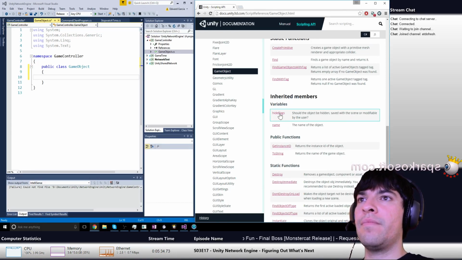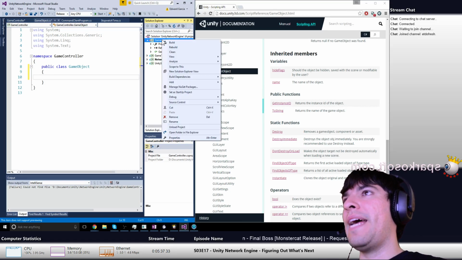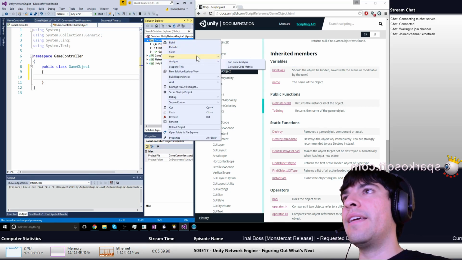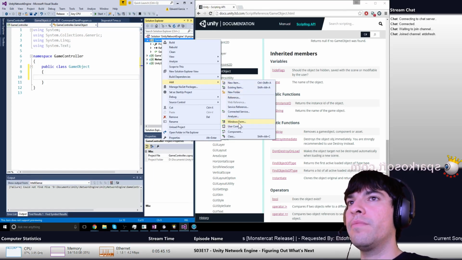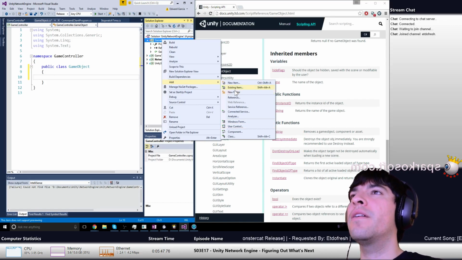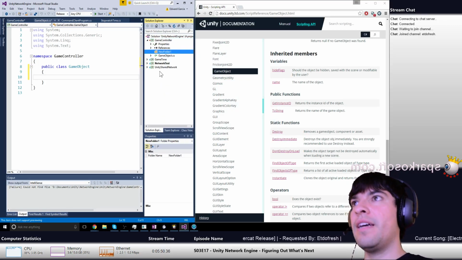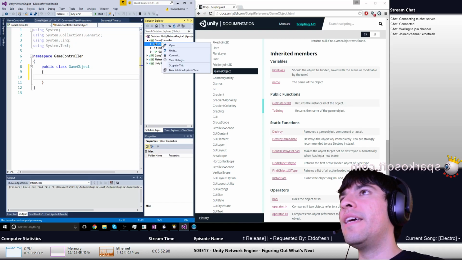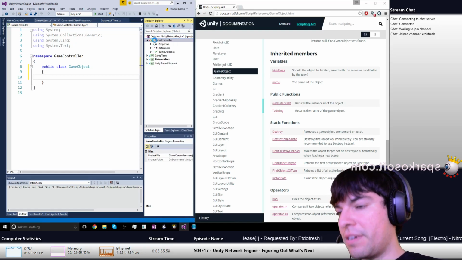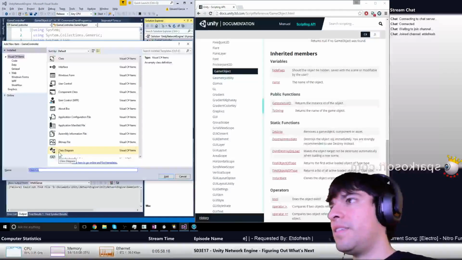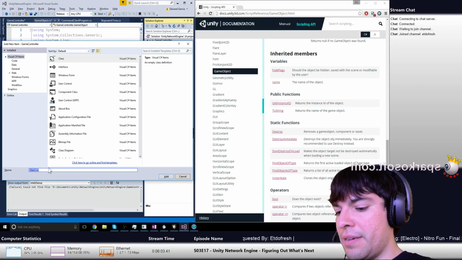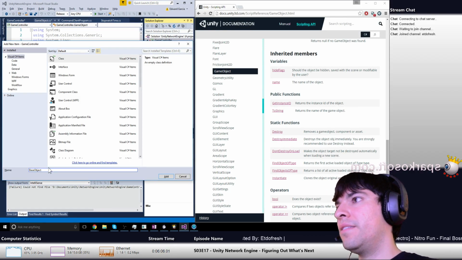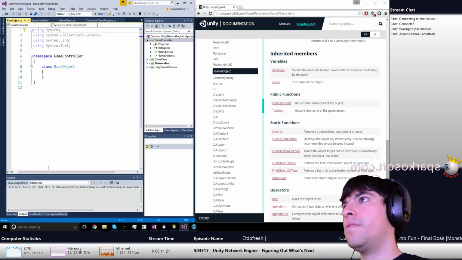So maybe we need to work even further back. Let's make one more. Ah, that's a folder. I don't want a folder. Let's get a new class. Maybe I can remember. Control-Shift-C. And this C is just a class. And this class is going to be base object. Here we go.